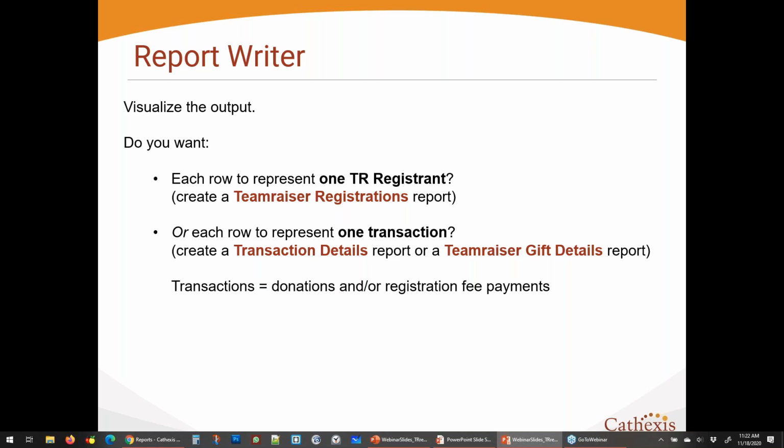If you want every line to be a person, then you might want the TeamRaiser registrations report. That will give you a list of all your TeamRaiser participants and tell you something about their transactions and other stuff. If you want each line to be a monetary transaction, then I would probably recommend a transaction details report for that. And then you can limit that to TeamRaiser transactions, or it could be a TeamRaiser gift details report.